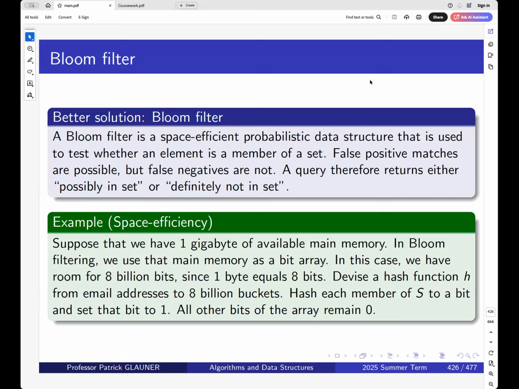It's quite some maths today, and that's why we also have a double lecture today to explore this together. Now, assume we have 1 GB of RAM available. A Bloom filter is very space efficient because we use the available RAM as a bit array. And if we have a gigabyte, that means we have 8 billion bits, because 1 byte is 8 bits. So 1 gigabyte is 1 billion bytes, so 8 billion bits.